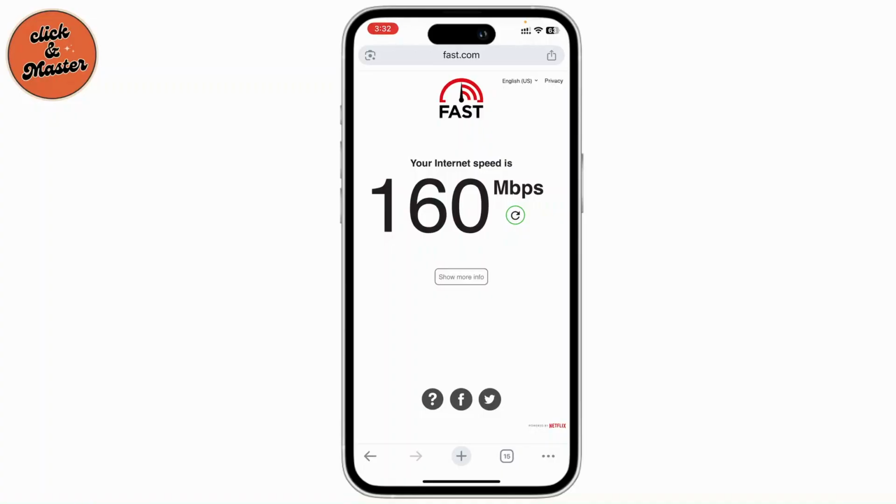So, the iMessage not loading might be because your internet speed is really low and you can't help it. So, for that, what you can do is share the photos from AirDrop or share the photos from other apps like WhatsApp or email. And that's it.